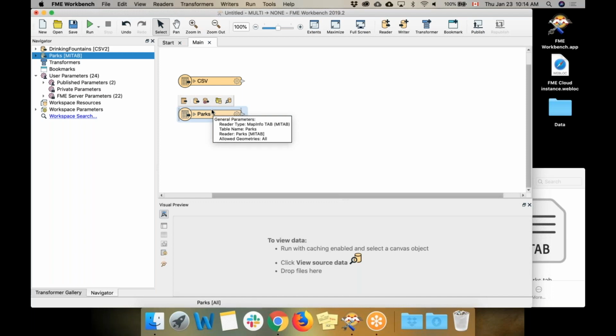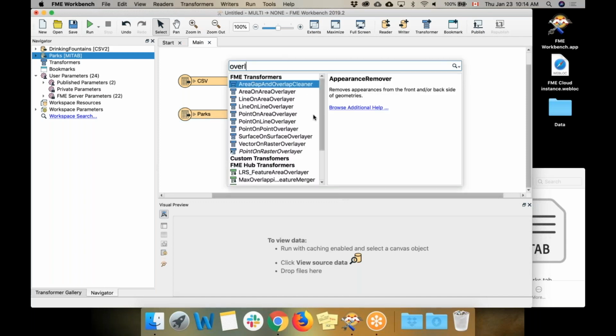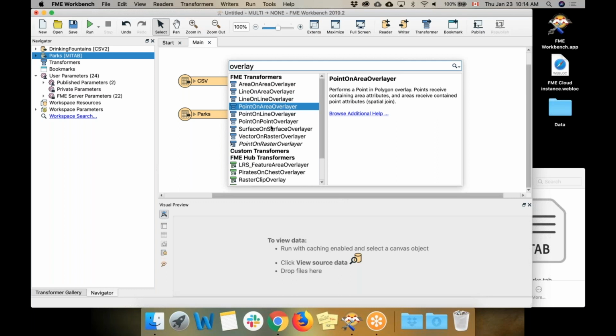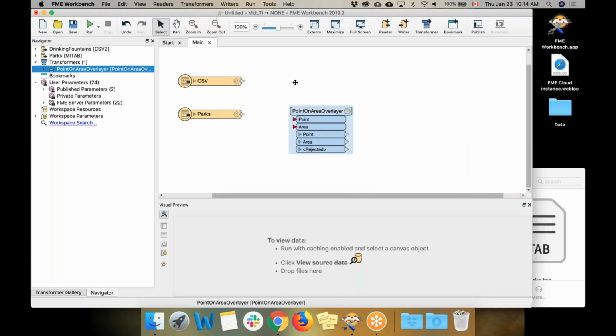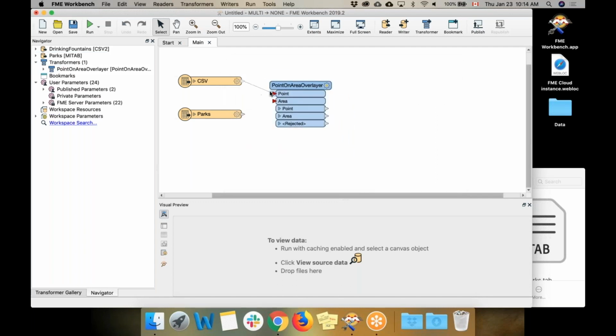So I want to combine their geometries so that I can see where the fountains are located in each park. So if I type overlay, you can see a few transformers here that will overlay geometries. So I want the point on area overlayer. So I'll just add that in. This will combine those data sets. I'll connect the points, I'll connect the areas. Okay, so there's our source data and the transformer.